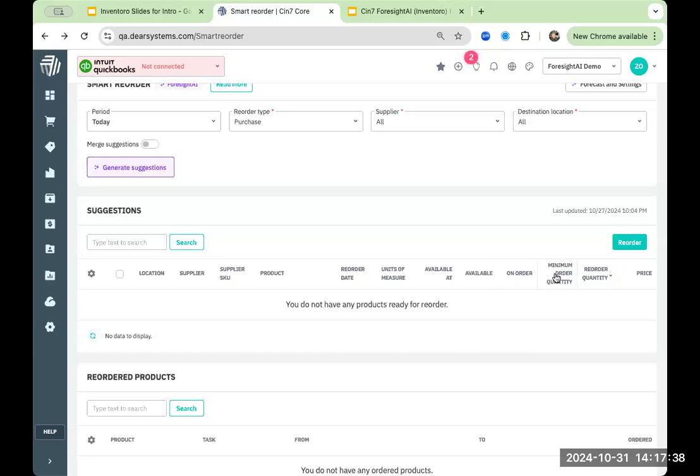So you can still set a minimum order quantity, and the system will take that into consideration. But what I do want to call out is the reorder quantity is something that the ForesightAI is going to suggest. And this is going to be that optimal inventory amount. So you're no longer having to worry about that overstock or that understock. ForesightAI is going to calculate that for you, like I already kind of touched on. However, it is just a suggestion.